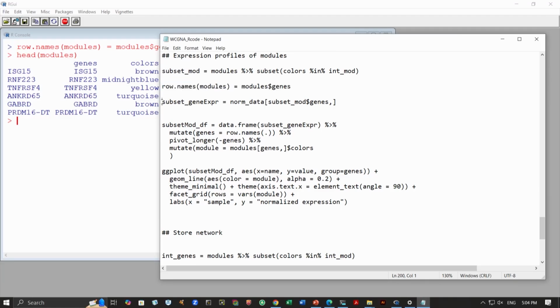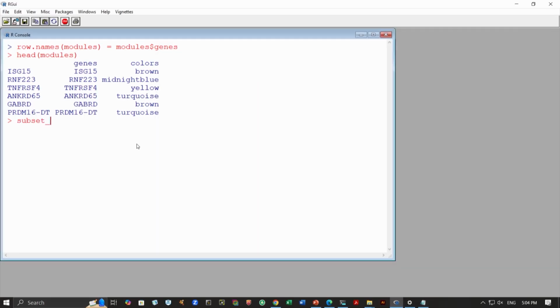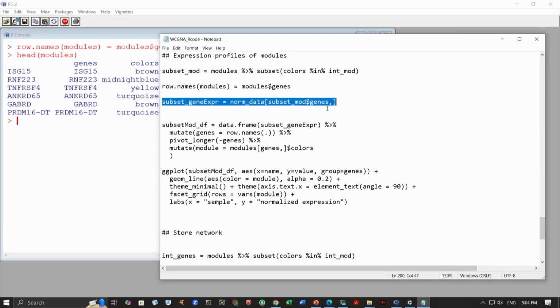What we are going to do is now look into this subset gene expression. As we said, we want to look into the expression pattern of these genes that are part of these modules. From the subset mod that we have created, the subset of modules, we have some functions that are available. These functions are $genes and $colors. $genes will give us gene names and $colors will give us the module membership, whether it is green or brown in this case. So, from normalized data, this normalized selected data, we are taking expression values of those genes that are part of this subset module. This is what this means.